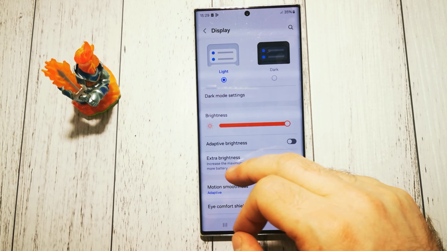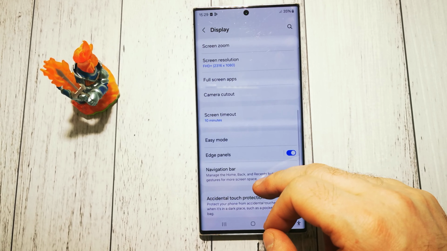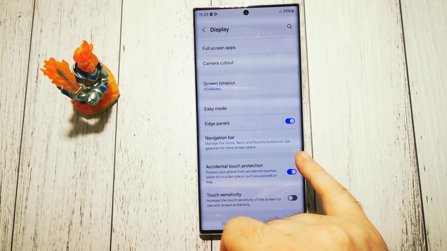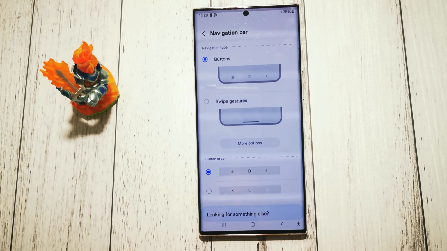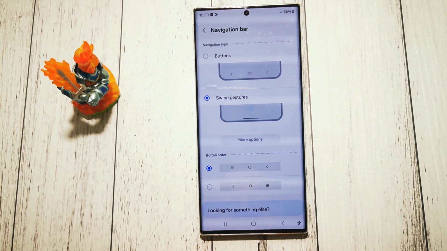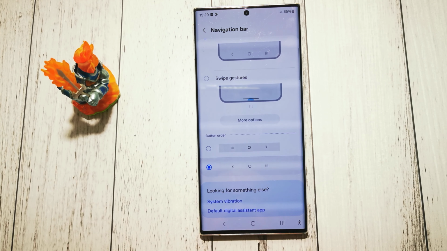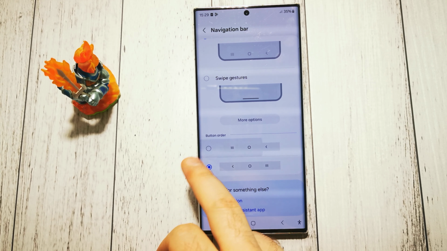So we have here a few options, and navigation bar is right here. Let's access it. Buttons. We can have swipe gestures, buttons. If we have buttons, we can change order of our buttons, as you can see.